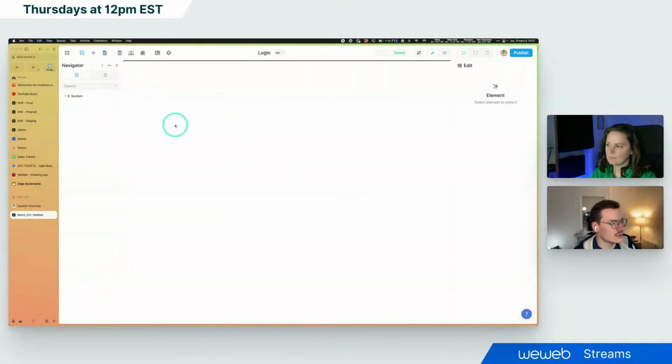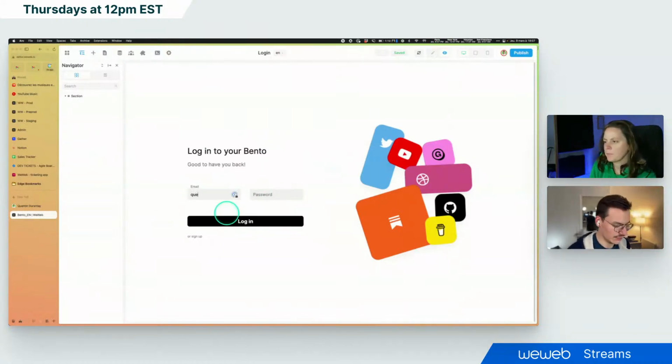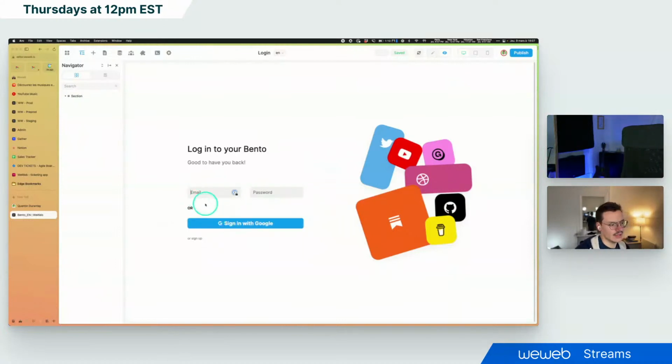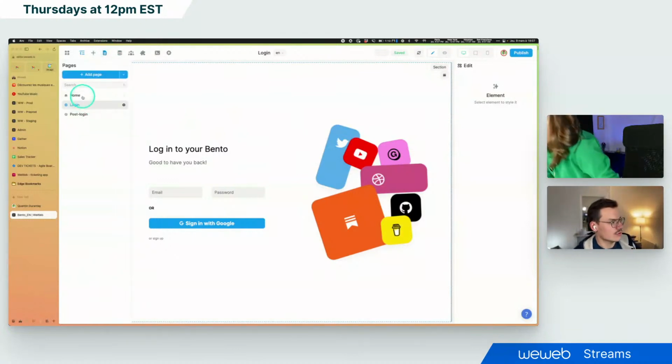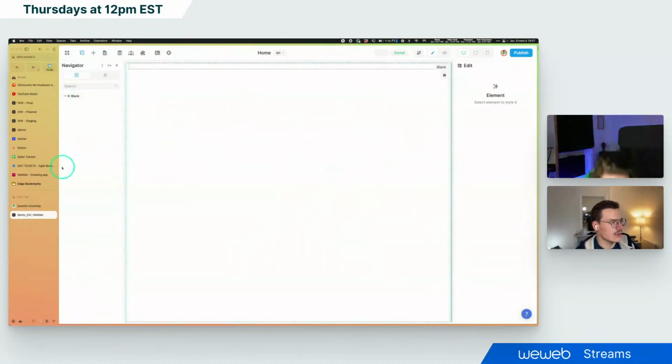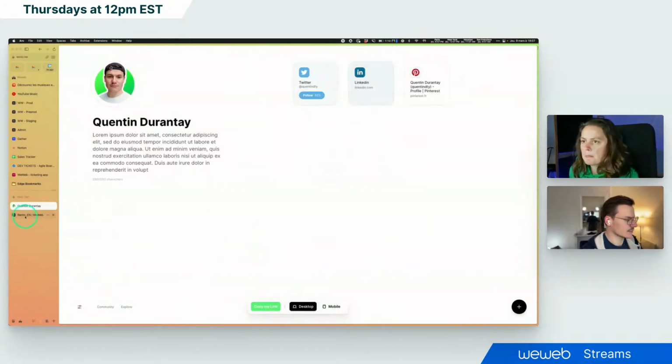So if I go back on the login page, I can log in by email and password, or I can sign in with Google. The logic is done with Xano, so you can watch the previous week's live to know how to do this. But now we're going back to the homepage and we're gonna implement this navbar.